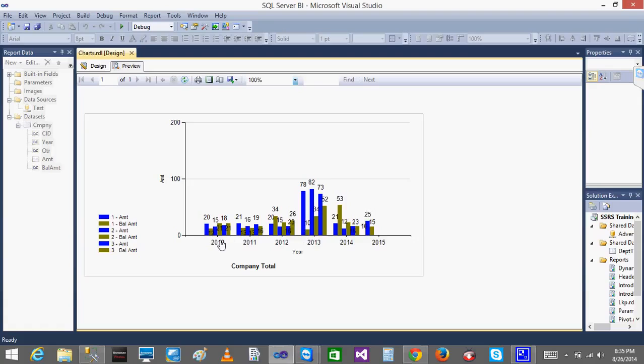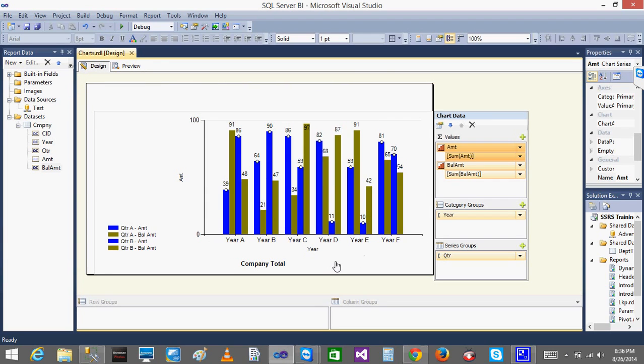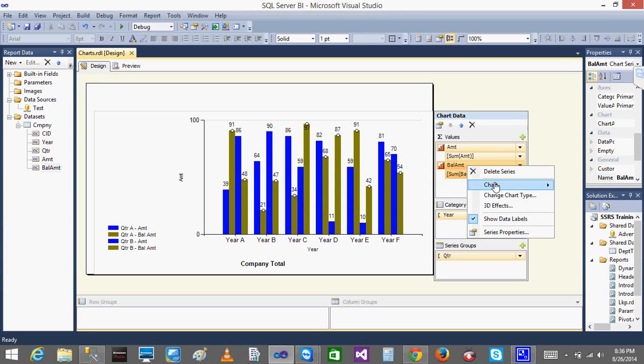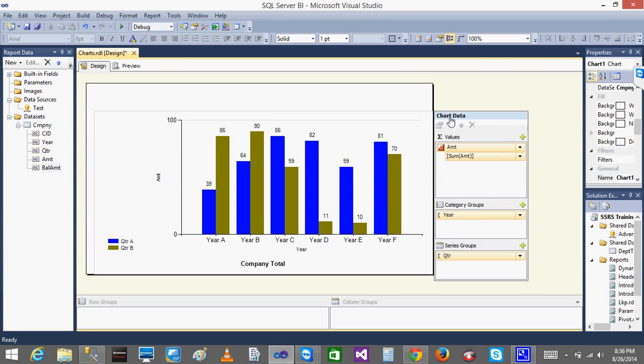See, 2010 has 3 quarters, 2011 has 3 quarters, and 2015 has only 1 quarter, and two things, one for the amount and one for the balance amount. That's it. You need to play with them. That is for the series. Now my scenario is, I got this one. So I'll just remove this, delete the balance amount, delete series, done. I've deleted it.